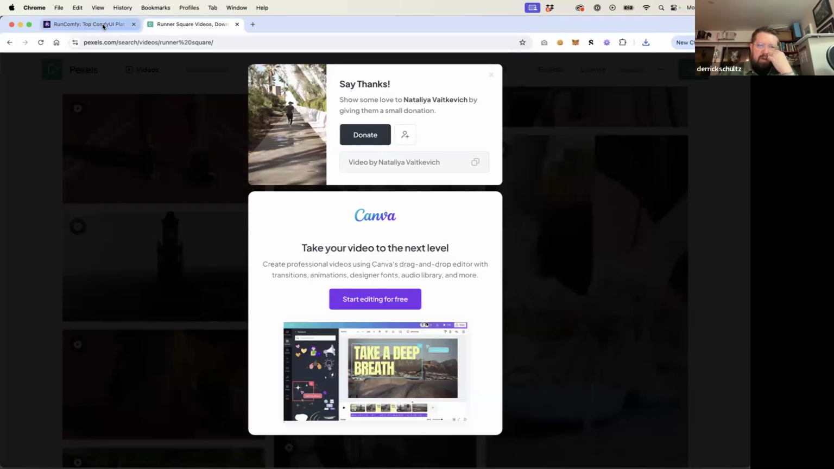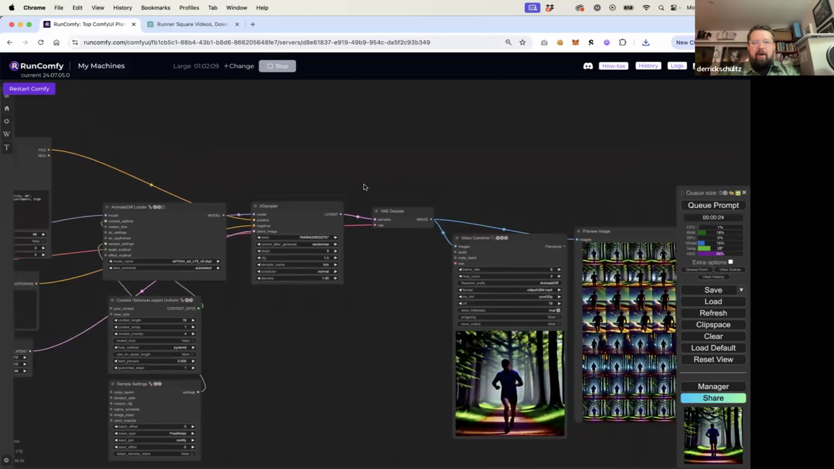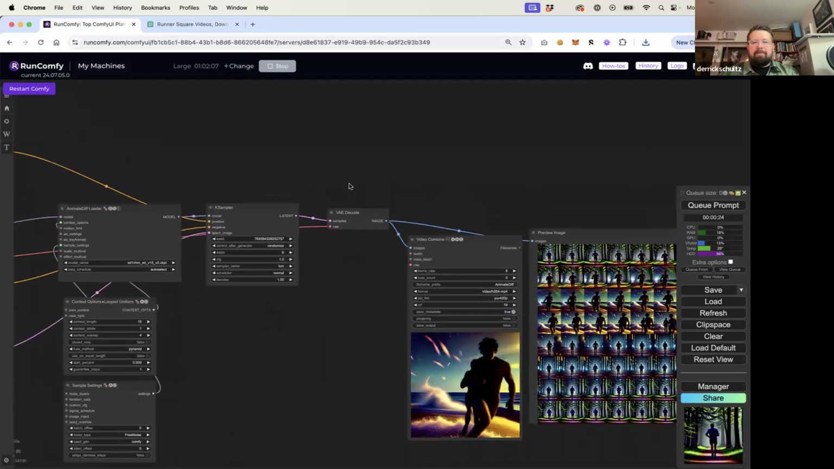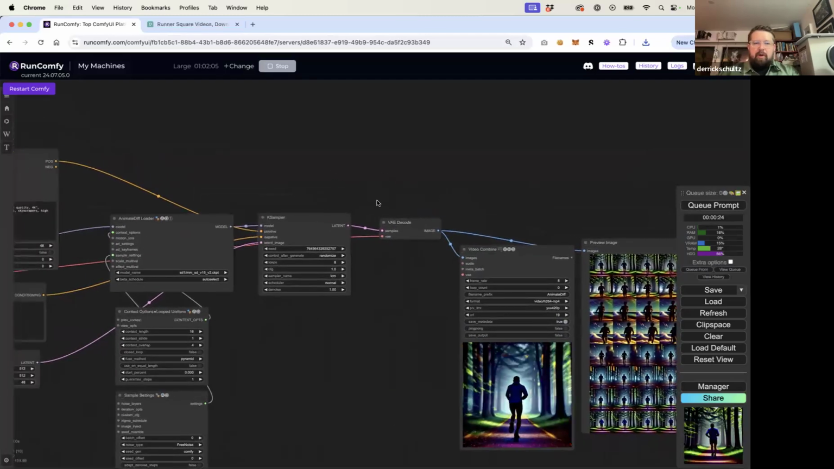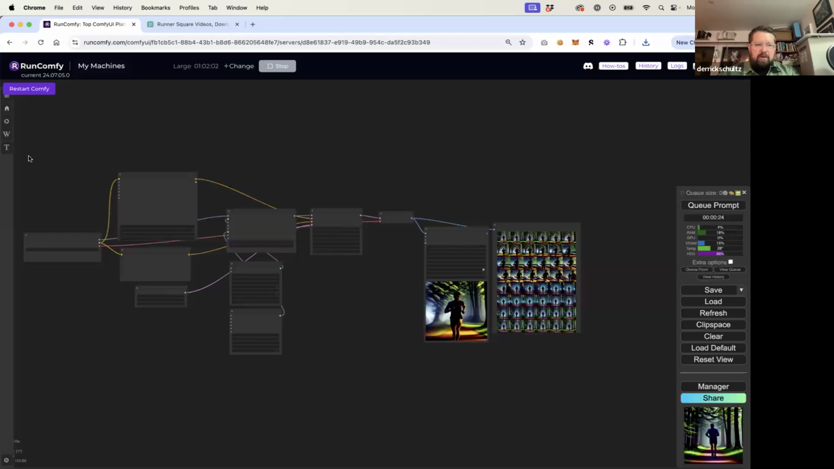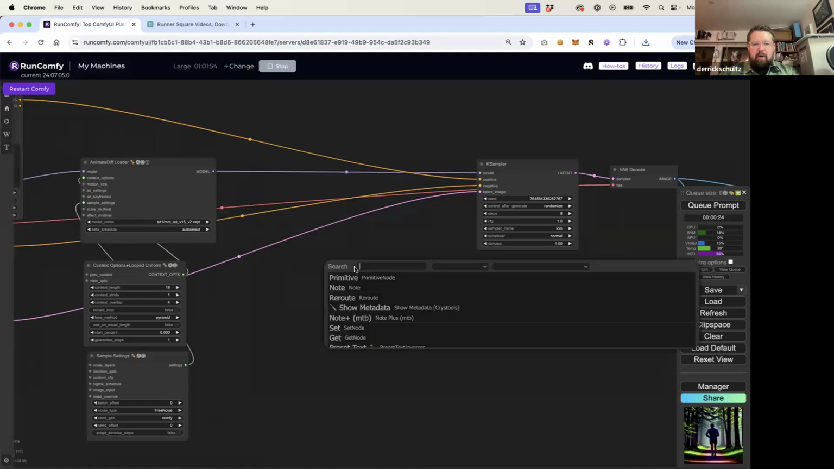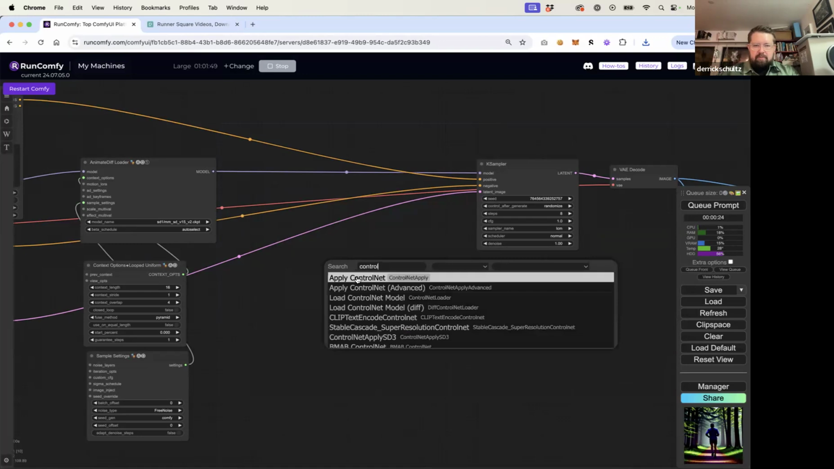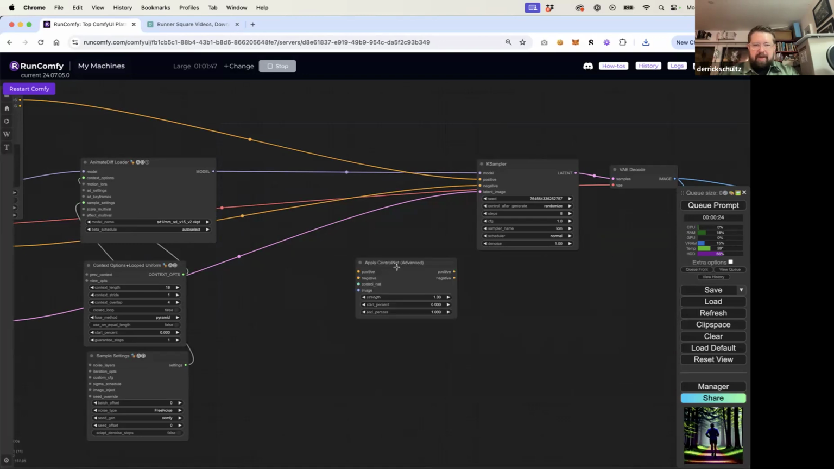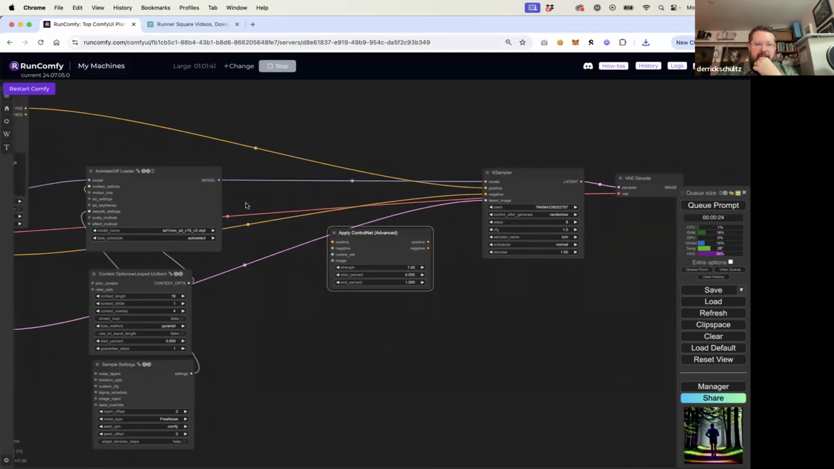Okay, so let's go back to Run Comfy here and let's think about how we were actually going to integrate our control net. So we know we're going to need a control net. Let's just grab and create a little space here for ourselves. And so from last week, we know what we need is a control net. And I think we want advanced. Okay, so this works on the conditioning pipeline.